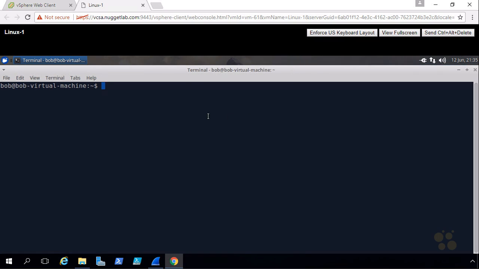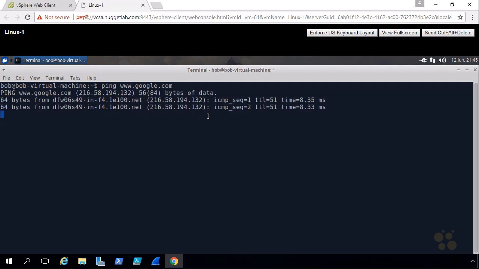Let's type in ping, space, www.google.com. That's going to verify several things. Number one, it's going to verify that DNS is working. It'll also verify that we have connectivity to the live internet, which means everything's working: the DHCP is good, the routing's working, our new switch, the VM port group, and the uplink on that new switch are all working. So we'll do a ping to www.google.com, press enter, and that is working.